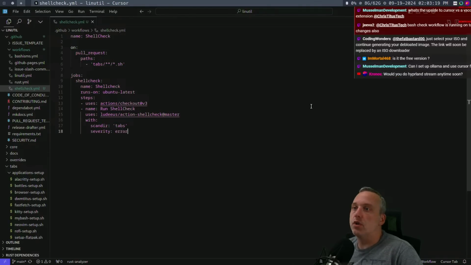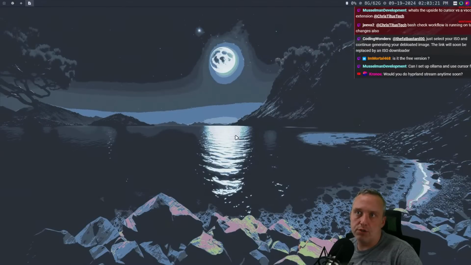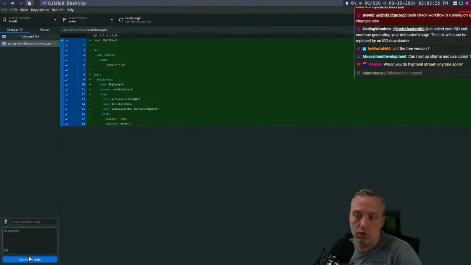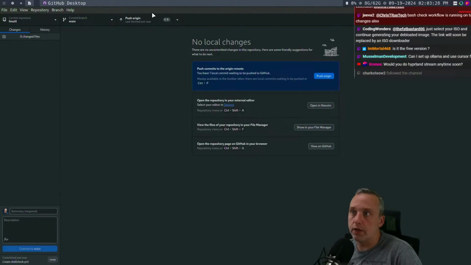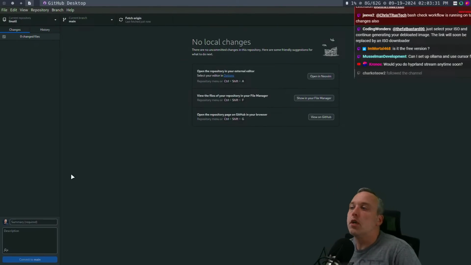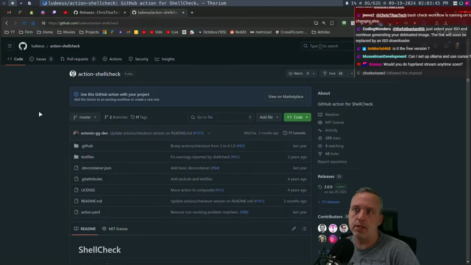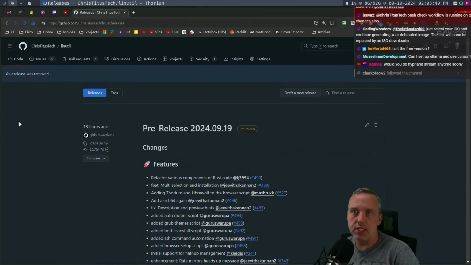All right. So this looks like a decent iteration of shell check for at least a first go. Let's see how close we are getting to the shell check. Here we go. Come on. Improving the CI/CD workflow. A Hyprland stream? Yes, absolutely, Kronos. I was actually going to do one this week. I just saw the PRs on Linutil are kind of crazy, so I was like, ah, crap. All right, let me fix that real fast.